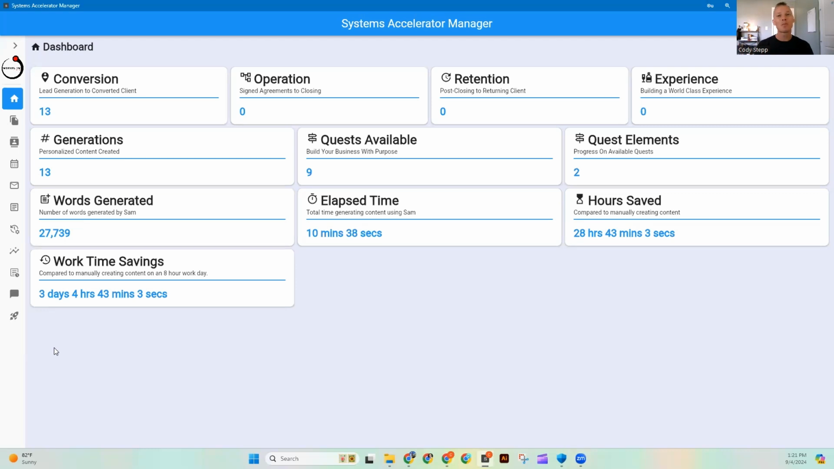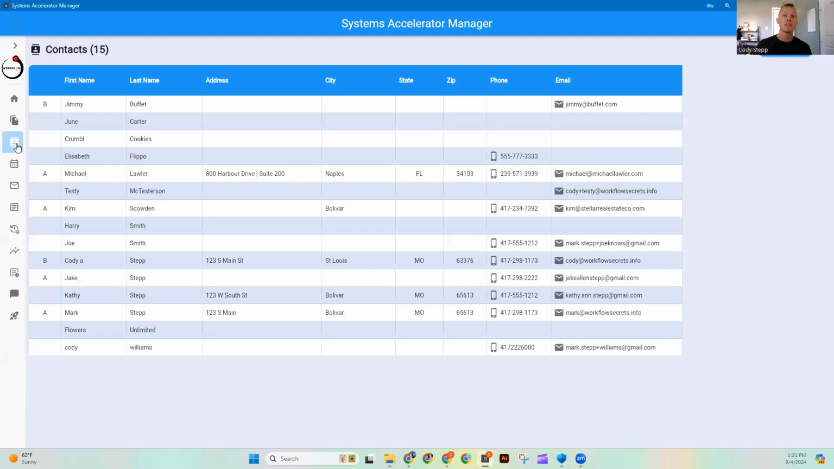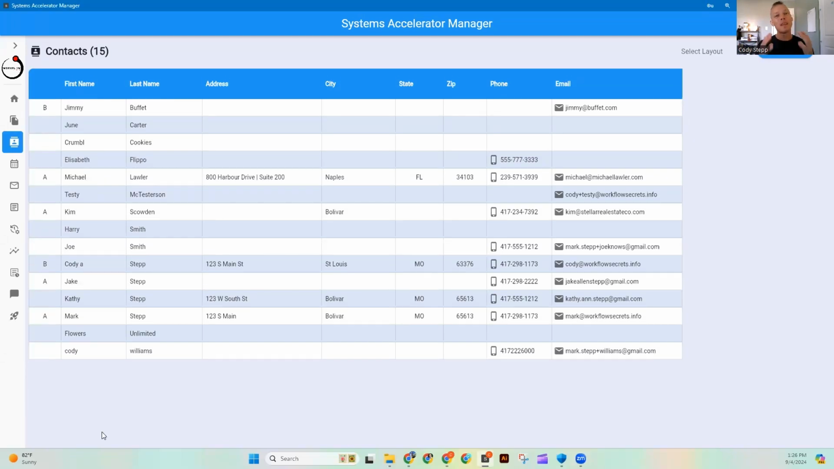Okay, now that we're in SAM, we're going to go ahead and navigate on the left-hand side to the contacts section. Now, the last way that we can import a contact into SAM is one of my favorites. This is a really cool one. And this is something that is currently specific to SAM as far as I know.